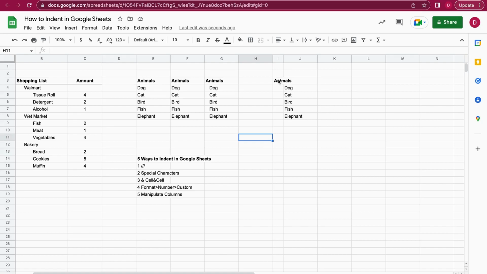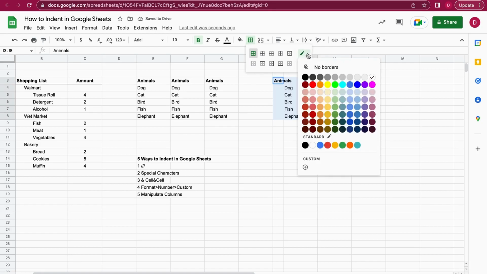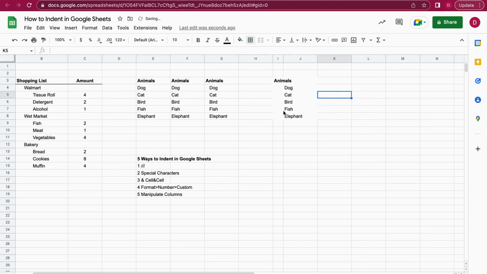You can just mark everything, and then you're going on borders, and here you select a border. And of course, for it to work, you need to go on the white color so you don't see the border anymore. So I choose that. And as you can see, it looks really, really nice. At least I think that. Because you don't see the border anymore and everything is indented. And this is a really nice and fast way to do it as well. So these are the 5 ways to indent in Google Sheets. It's certainly possible. There is no built-in way, if you will.